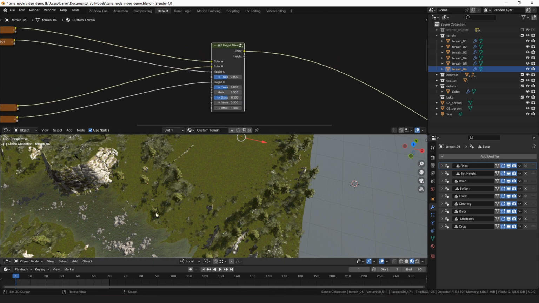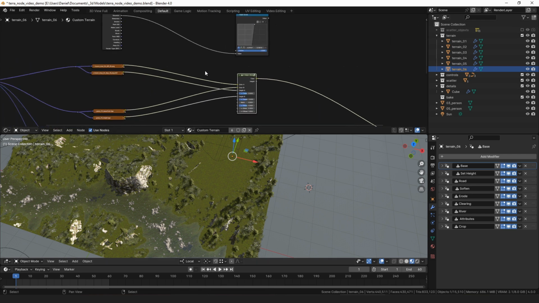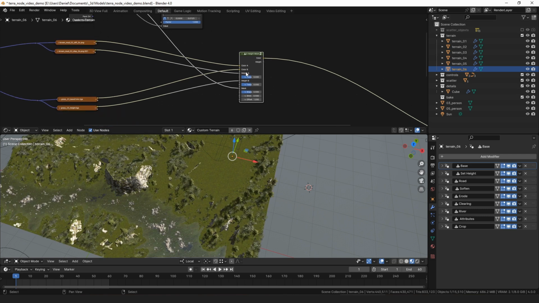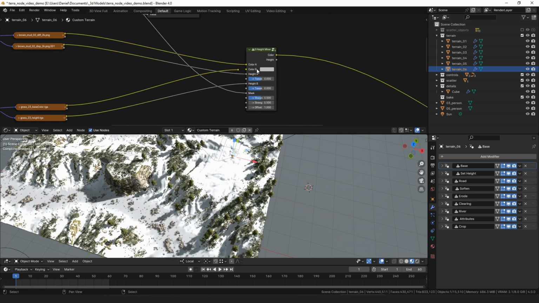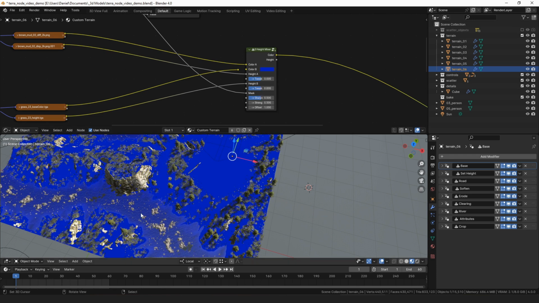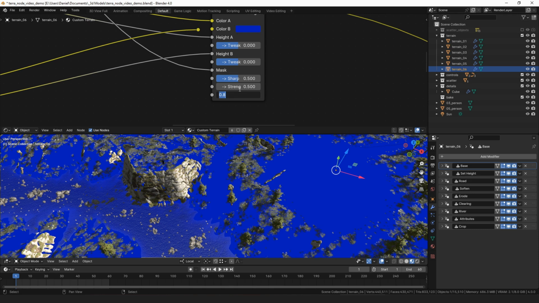Then we want to choose a mask where we want to place this, and we want to put the grass on the flat areas of the terrain and leave the mud on the steeper areas. So let's take our steepness. So we plug that in. Sometimes it's easier to delete the color B and just make it a color. It'll make it easier to see where we are selecting. And then we can just play with the numbers here.